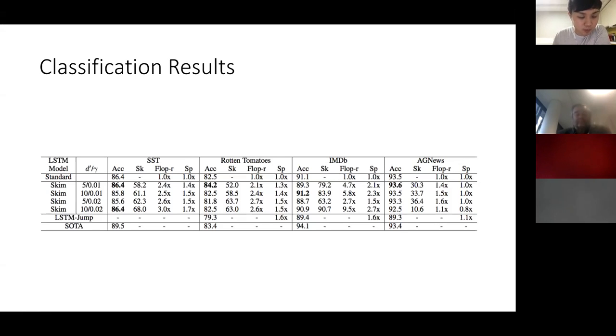First of all, our model compared to standard, which is just using LSTM without any skimming, is getting a similar or better accuracy in general than standard models, I mean LSTM. That basically points out that our model is not losing accuracy even though we're skimming. And the second thing we want to look into is the fourth column for each task, which is the speed up, and also the third column, which is FLOP reduction.